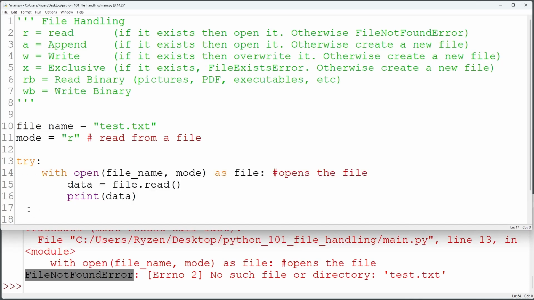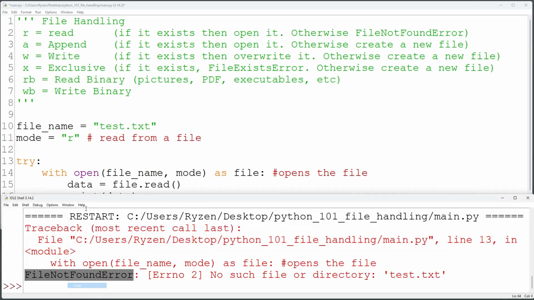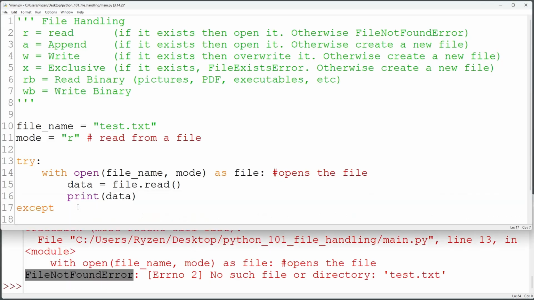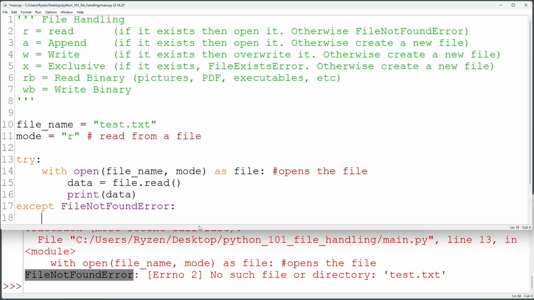And then after that, I'm going to catch that exception. And to catch, you just need to use the word except. What kind of exception do you want to catch here? It's very simple. I want to catch this exception, the file not found error exception. When that happens, I'm going to print a friendly message here.